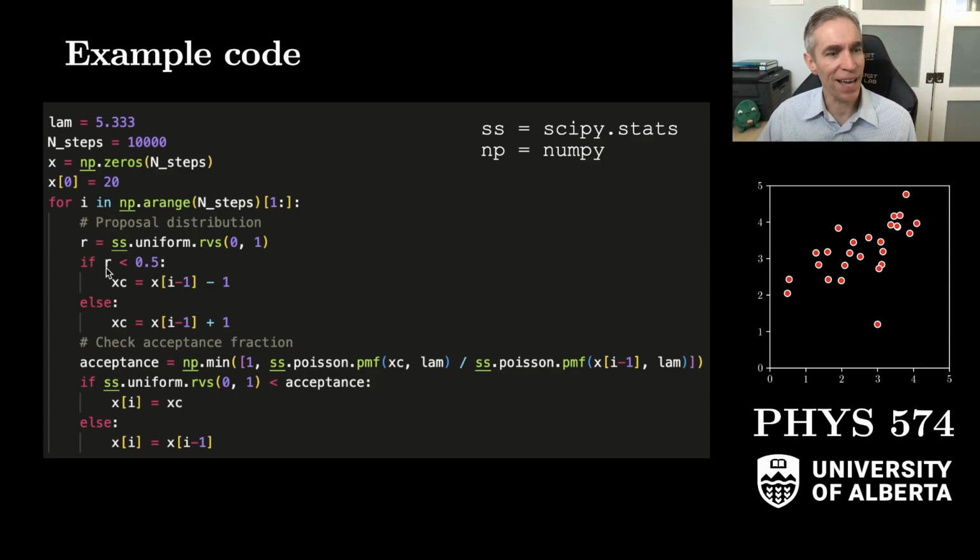To do that, I say, okay, I have some random deviate. I'm going to draw it from the uniform distribution. If it's less than a half, I take a step downward. And if it's more than a half, I implement +1. So I've labeled this my candidate. XC is my candidate point.